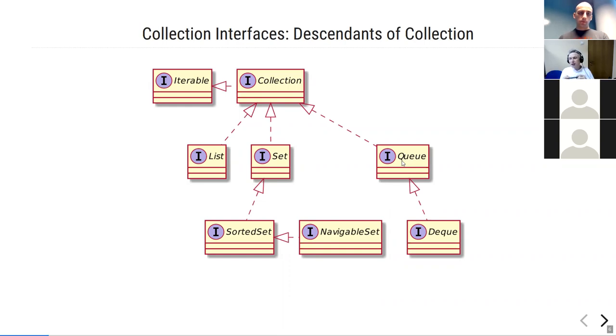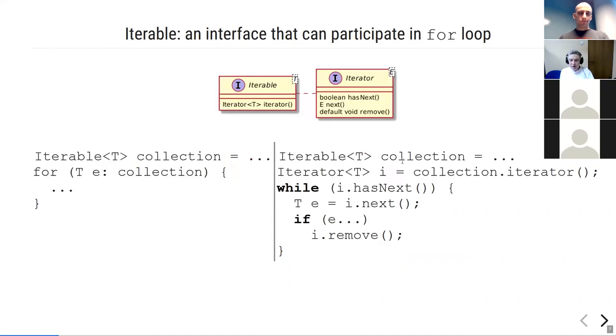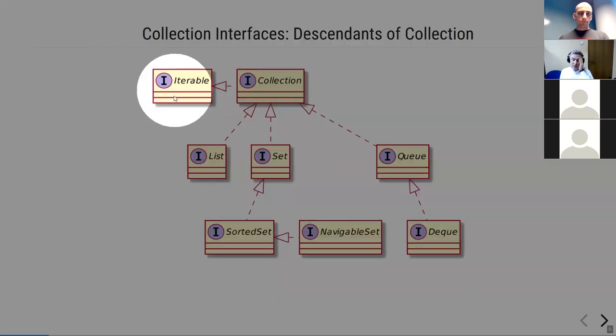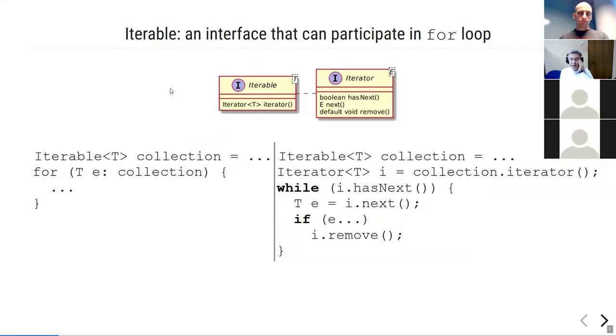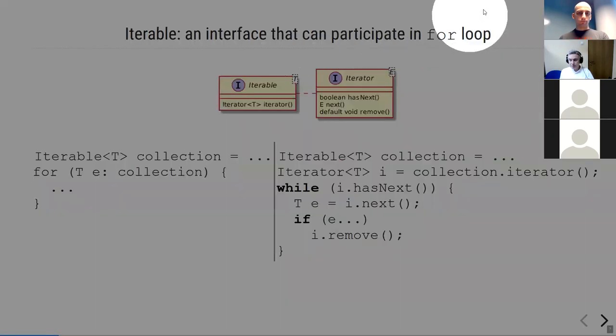And the deque is a two-sided queue. You can push from one side and pop from the other side. You can push to the other side and pop from the left side. So a deque is actually a double-ended queue. Okay, all right. And talking about the very top of this hierarchy, iterable is something that can participate in a for loop.